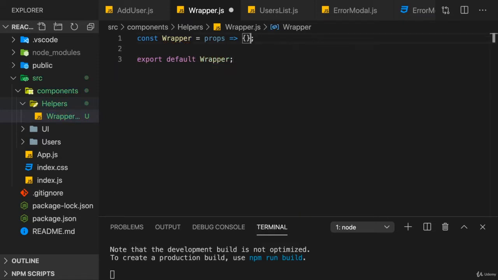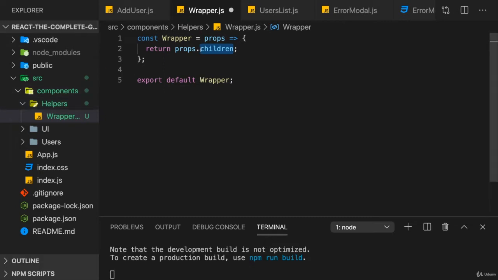And now you might be wondering what I'm going to do here if I'm not writing any JSX code. Well, I'll just return props.children. Remember, the children prop holds all the content you're passing between the opening and closing tag of your custom component. Now, it is valid in a component to just return that content which you got between the opening and closing tags.